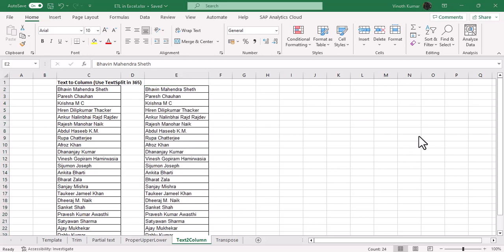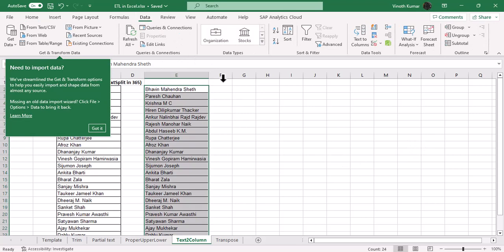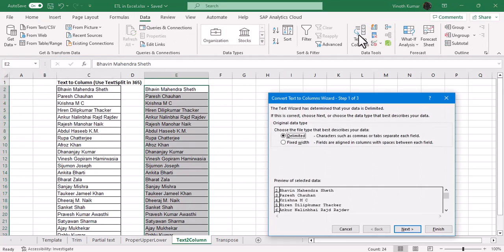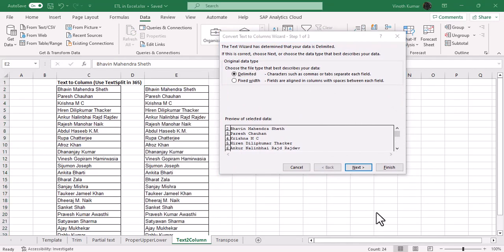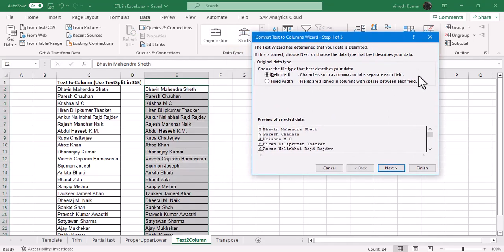So let's come back to our data tab and then click Text to Columns. Then it'll ask you a question: do you have a delimiter? Yes, I have a delimiter here, but I have multiple delimiters. This can be done with ease when we are working with the text split functionality. So I'm going to just click Next here.